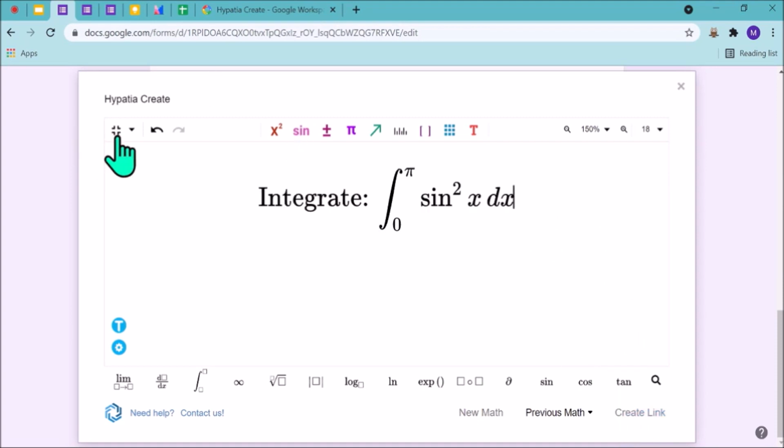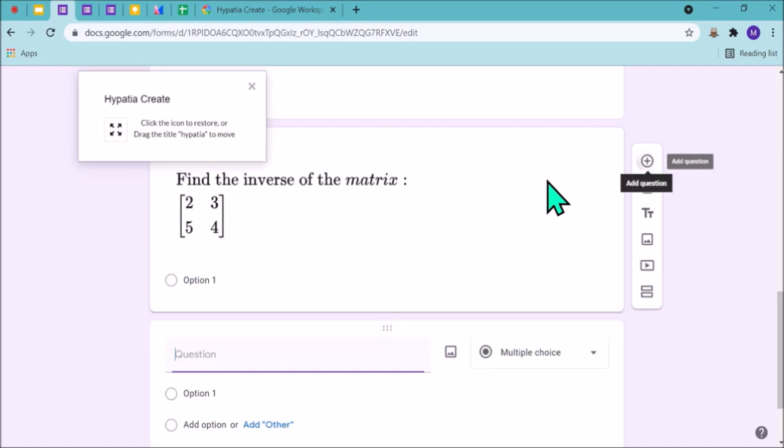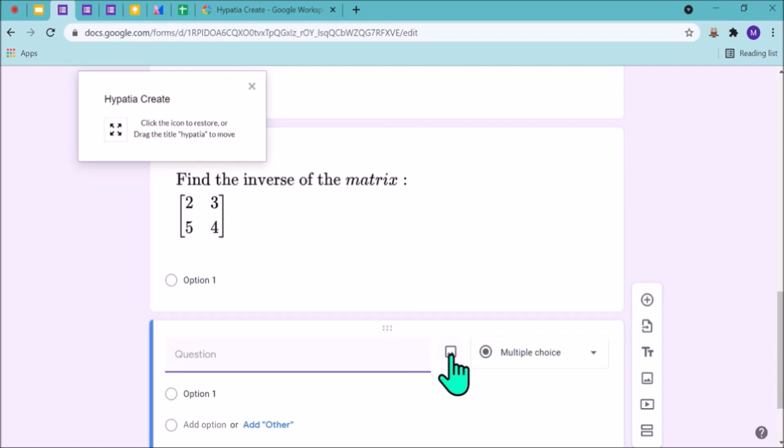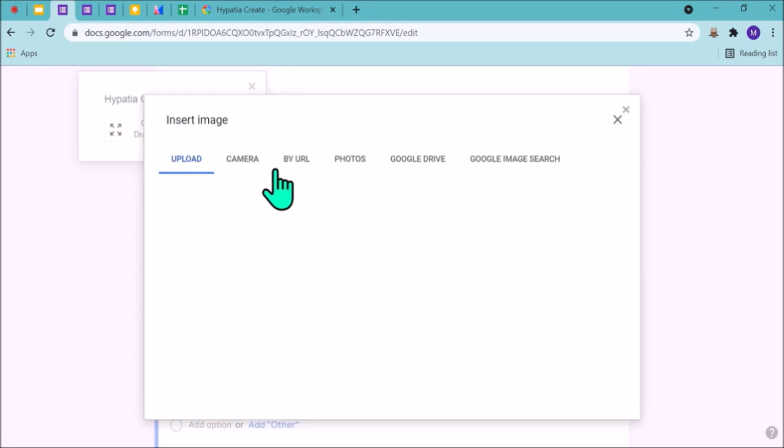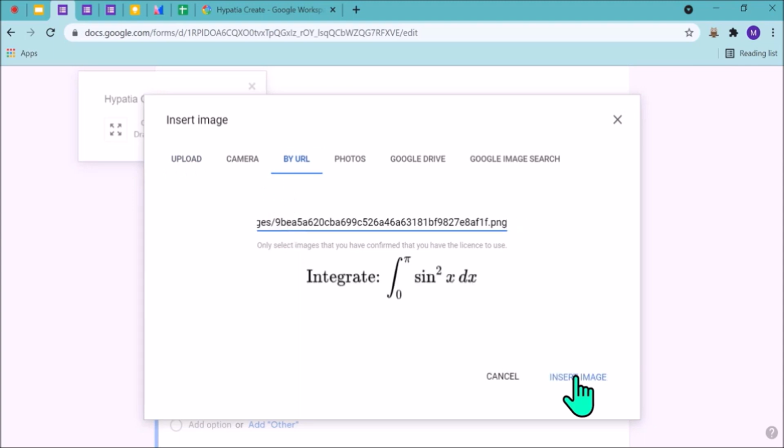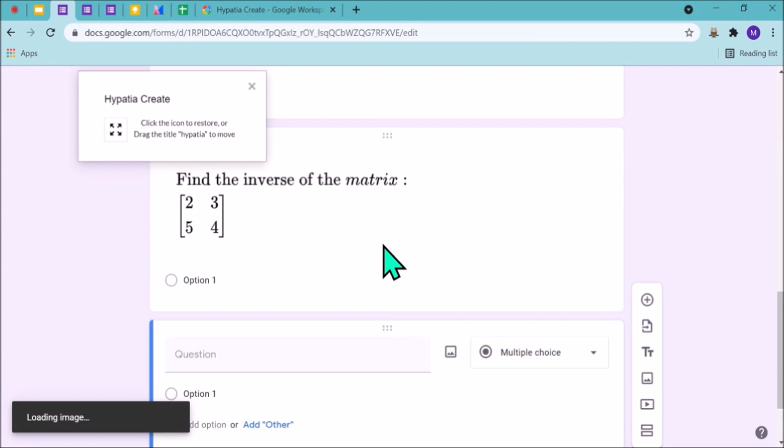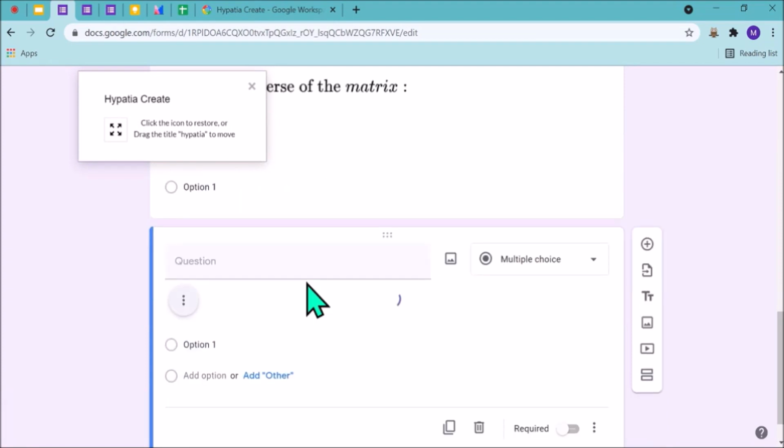Again create link. Minimize it. New question. Image insertion. By URL. Paste it here. Insert image. It is the calculus portion.